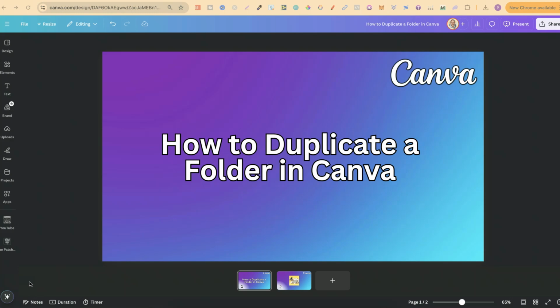In this tutorial, I'm going to show you how to duplicate a folder here in Canva. Now, unfortunately, Canva doesn't actually have this option. There is no feature where we can actually duplicate a folder. All that we can do is move one folder to another. And let me go ahead and show you how.